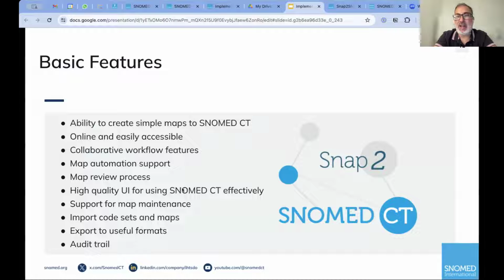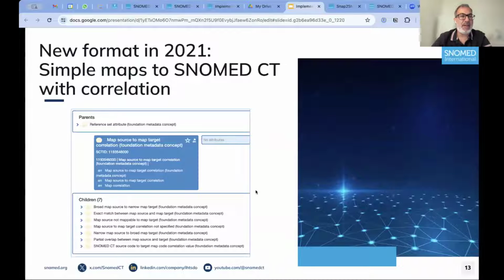It allows you to import your own code sets and your existing maps. It exports to very useful formats, so you can use the map content in your system in many different ways. And also it provides a history of all the actions over the map: who made the map, why, what discussions were taken, and things like that.